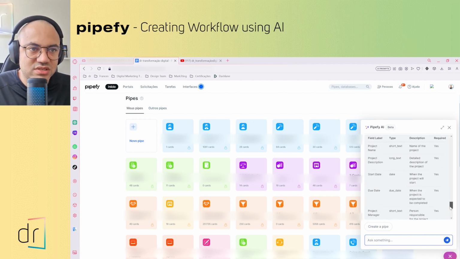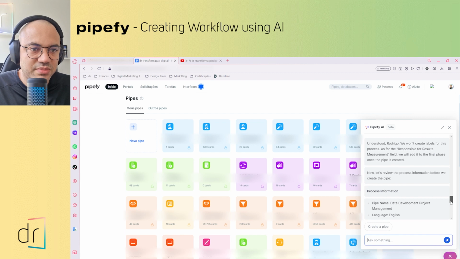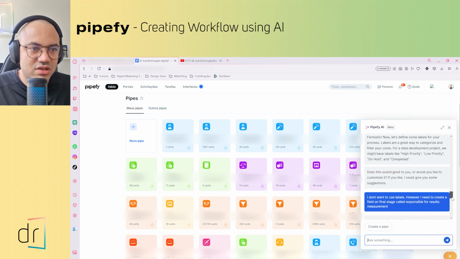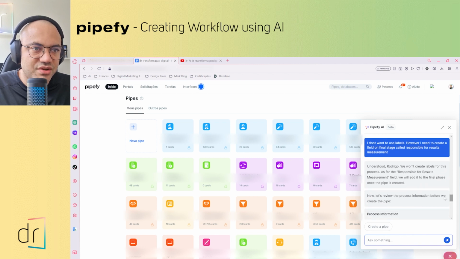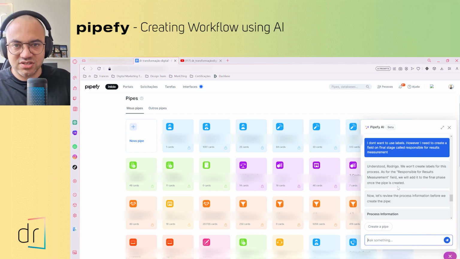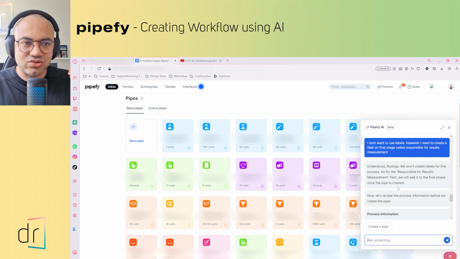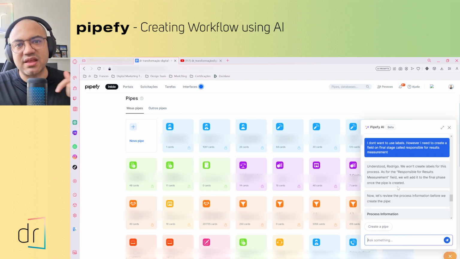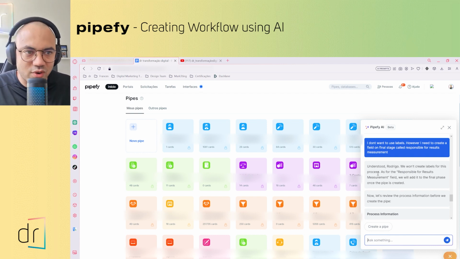So this is a briefing of everything. Let's see. Pipe name, data development, project management, language, English. Let's see the answer. Okay, understood, Rodrigo. We won't create labels for this process. As for the responsible for results measurement field, we will add it to the final phase once the pipe is created. So Pipefy told me that I needed to first create the pipe and then I can add this field that you are looking for.